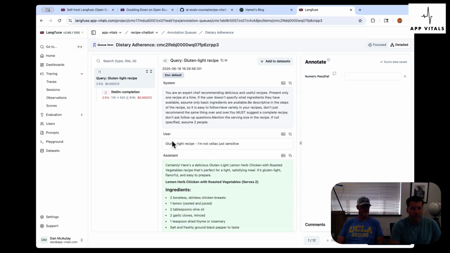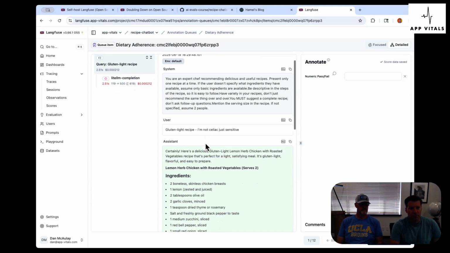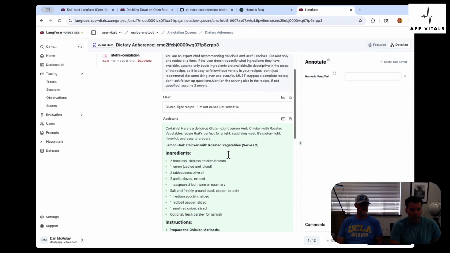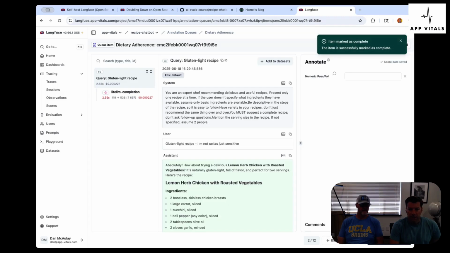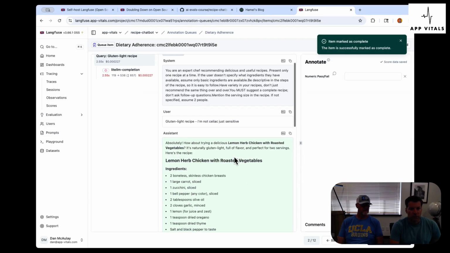All right, so this is a gluten light recipe. It just says, okay, not actually allergic to gluten, but it is kind of bothersome. And this is the recipe that it generates. So we have, let's see, chicken, lemon, olive oil. So we're looking at dietary adherence. I'm checking to make sure this is actually gluten-free. This looks good, so I'm going to pass it. Then it'll just go to the next one, and you review all of these.